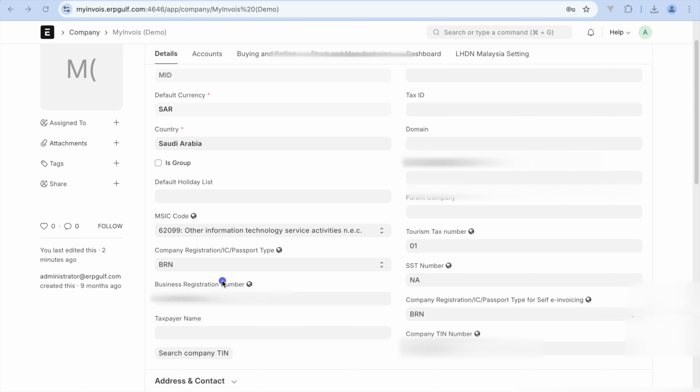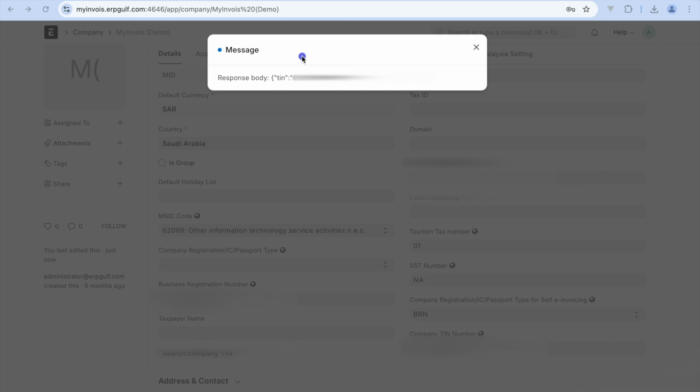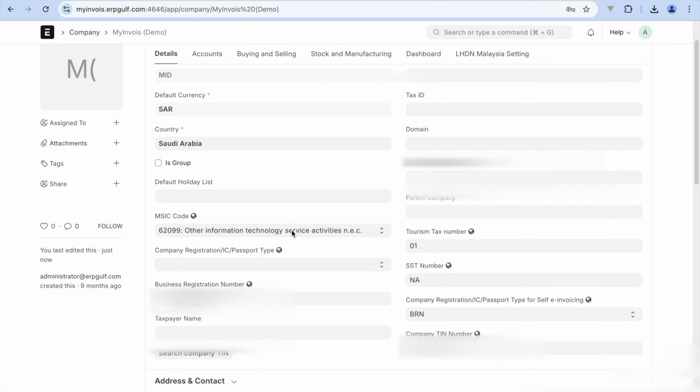And then there is a business registration number that you need to enter here, and there is a tax name. And there is some other information also, like the tourism tax number and SST number, which you already have with your company registration, you just need to enter. And you can use this button that we have put here on the ERPNext for searching the company TIN. If you just click over here, it will give you one response, that is your TIN. Basically, if you don't have the TIN, just click that button and get the TIN. You put the registered number here on the top and get the taxpayer name, or either you put the taxpayer name or tax registration number to get the TIN. That TIN will be filled here if you are searching for the TIN.